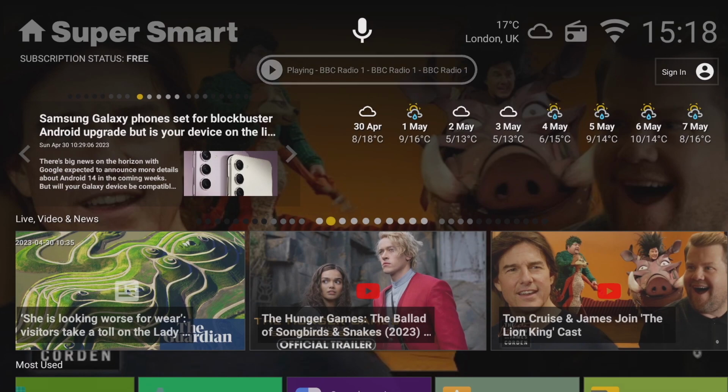Above that we've got access to voice control, where you can control your device with your voice. And while we're here, let's quickly go over the top icons. These are basically shortcuts to the main settings page. You've got your location setting, your weather widget setting, your radio internet widget setting, your Wi-Fi settings, and your clock settings. Now all the way across on the left, you can access the main settings page by clicking on the Super Smart icon.